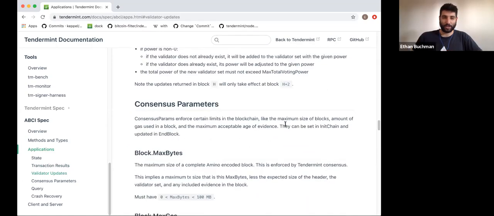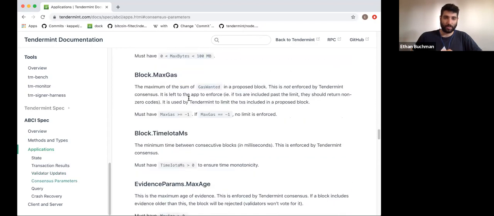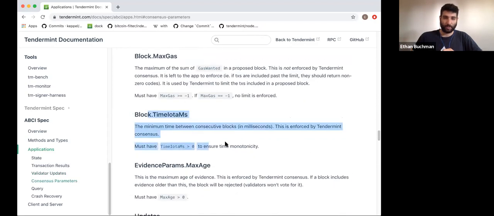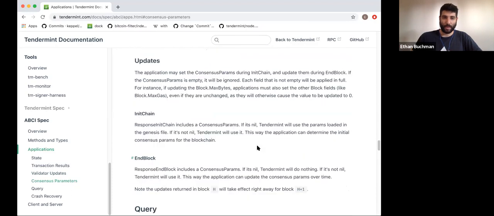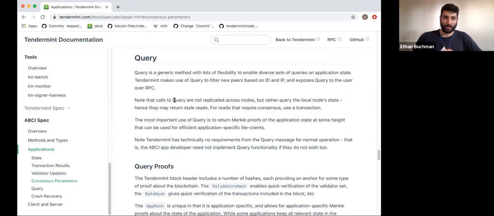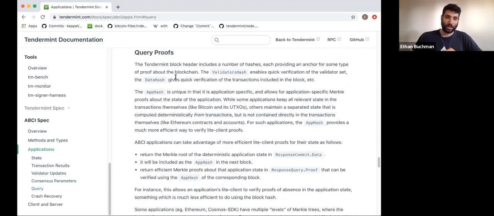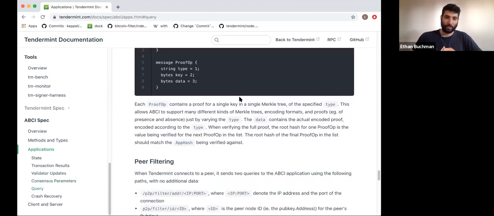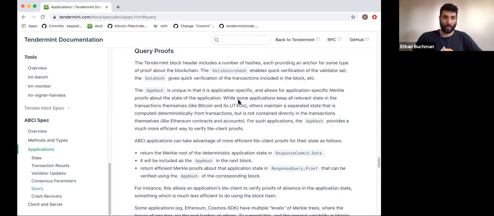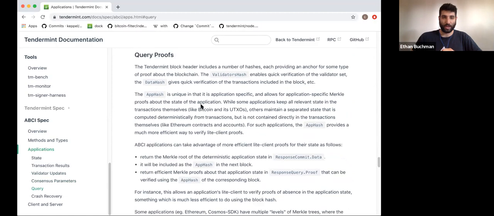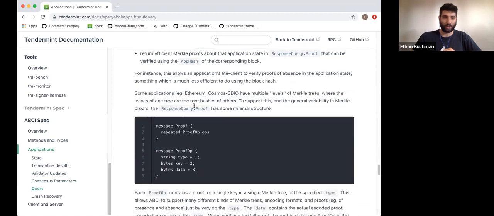So voting power, consensus params, again, details on all the different parameters. This one actually got removed, so we can remove that. And updating the consensus params, and then notes on the query and the query proofs. So there's a lot of detail in here on how the proofs work, but I don't know how well used this system is yet. So it's probably going to still undergo some changes.